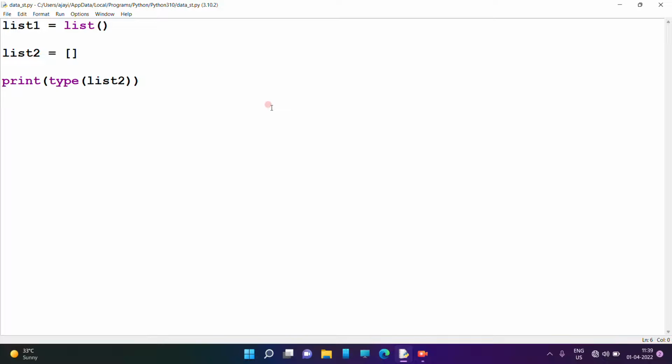The second one is that insertion order is preserved. It means when we insert a new element, it is inserted in order. It is an ordered data type. This is the second property. The third property is that a list provides positive and negative indexing, so we can access an element by using positive and negative indexing. The fourth one is that a list allows duplicates, which means we can store duplicate items in a list.